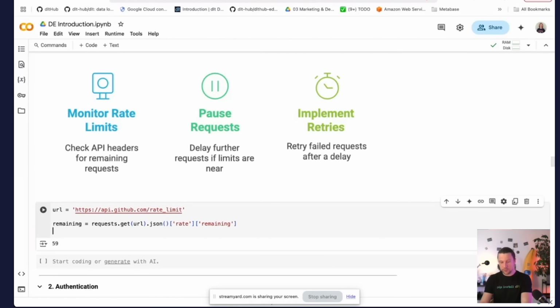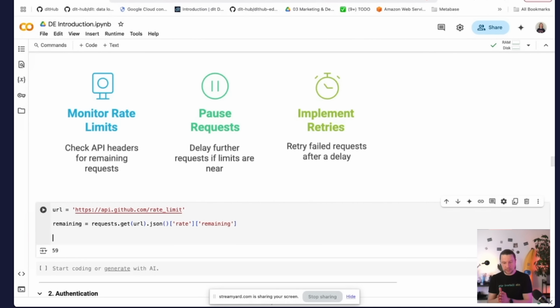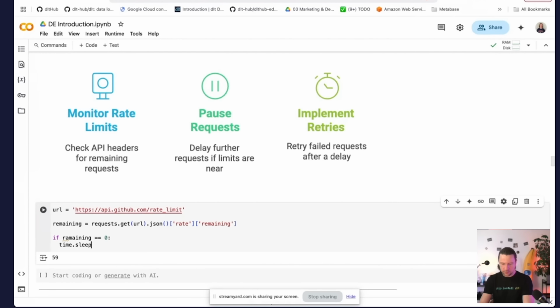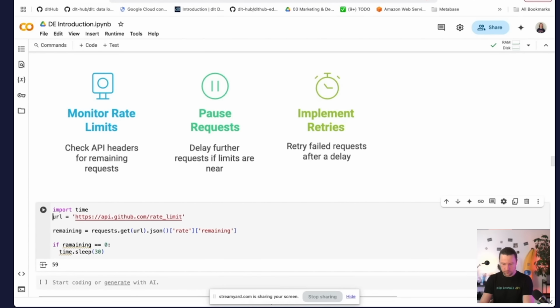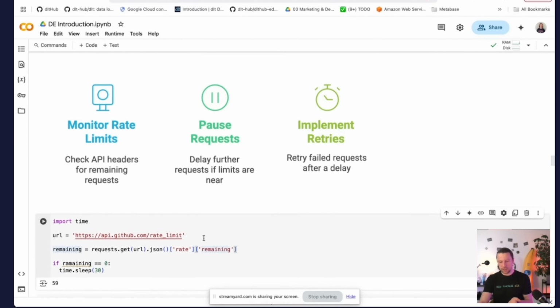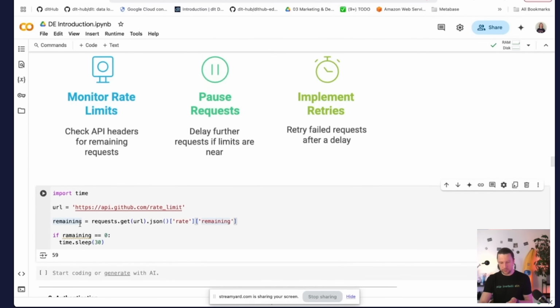And for example, if we hit the rate limits, we need to handle this situation. Typically when it happens, we need to sleep for some time. For example, we can wait for 30 seconds before retrying. In code, it can look like: if remaining equals 0, then we sleep for, let's say, 30 seconds. And of course, we need to import time for that. So this is how we can handle a situation when we're hitting the rate limits.